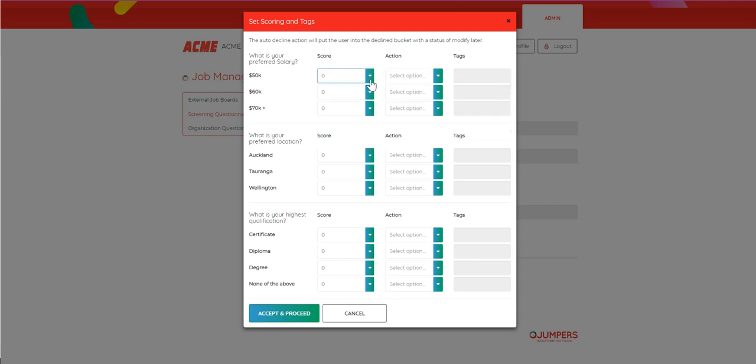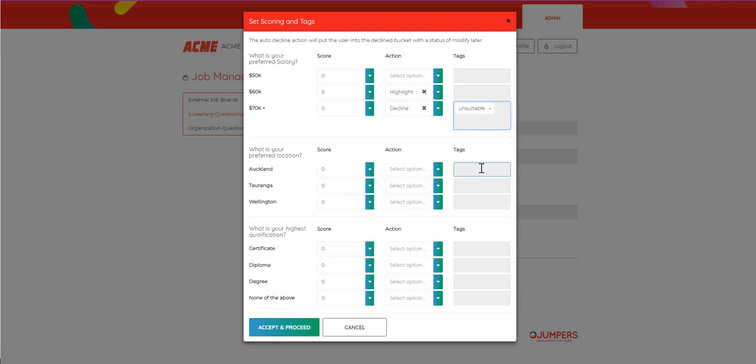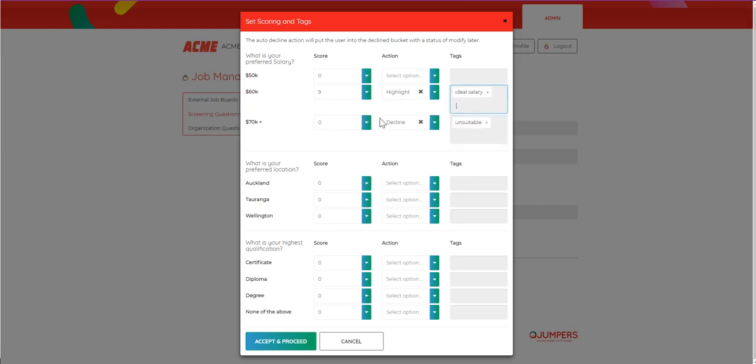So in this instance, we're going to say we prefer to give the hired candidate a 60K salary, so we'll give them a high score on that one. We're not really interested in the others, so we'll leave those as zeros, and we'll give them a highlight. Now, if they do select 70 plus, that's not going to happen, so we're going to put an auto decline on that, and we're also going to put in an unsuitable tag as well. Now, because we're basing this one on the fact that that's our preferred salary, we're also going to give them an ideal salary tag as well that I created earlier.